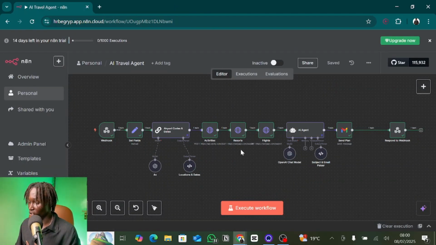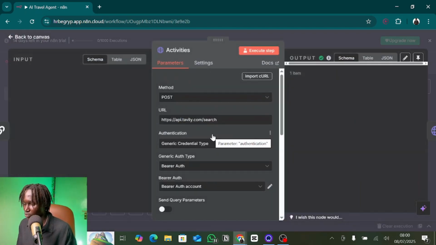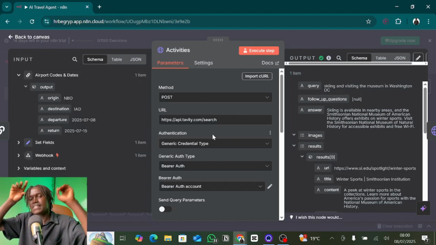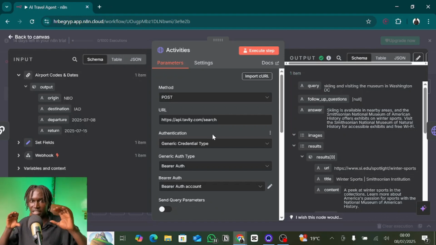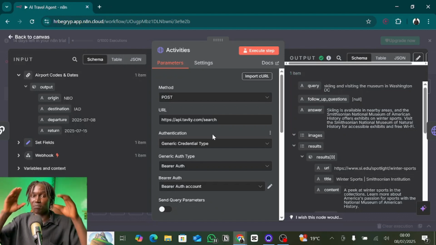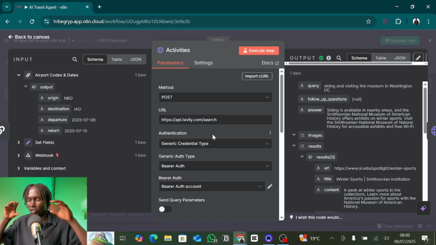So this next node is tavily.com, and what it does is it simply enables us to do a Google search, because we're trying to find activities the user can indulge in while at the destination. So for that, the format of the Google search is something like activities in specific destination. So they've said they want to, let's say, do skiing and visiting the museum in Washington DC. So activities in destination. So that's the format.